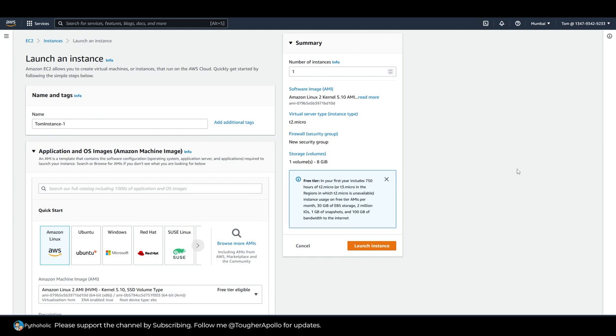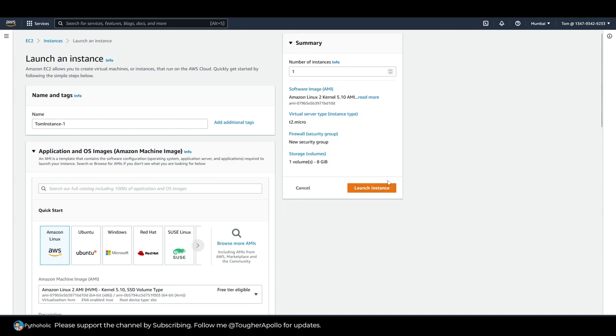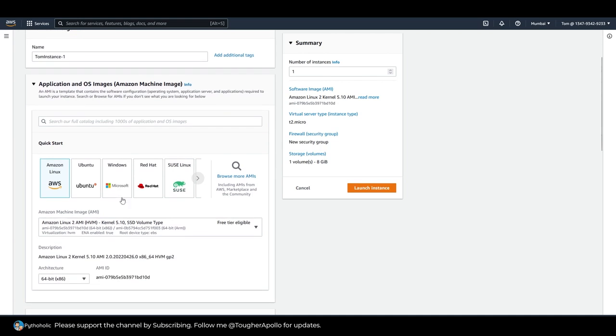Most people may not be aware of this because they have not used the new UI. So please make sure that once you are logging into your AWS free tier account, you come here, create your instances and see how it works. You have this free tier option in your first free year. It includes 750 hours of T2.micro or T3.micro in the regions where T2.micro is not available, instance usage on free tier AMI per month, 30 GB of EBS storage, 2 million IOs, 1 GB of snapshot, and 100 GB of bandwidth to the internet. You can use this as a part of your free tier account for your testing.